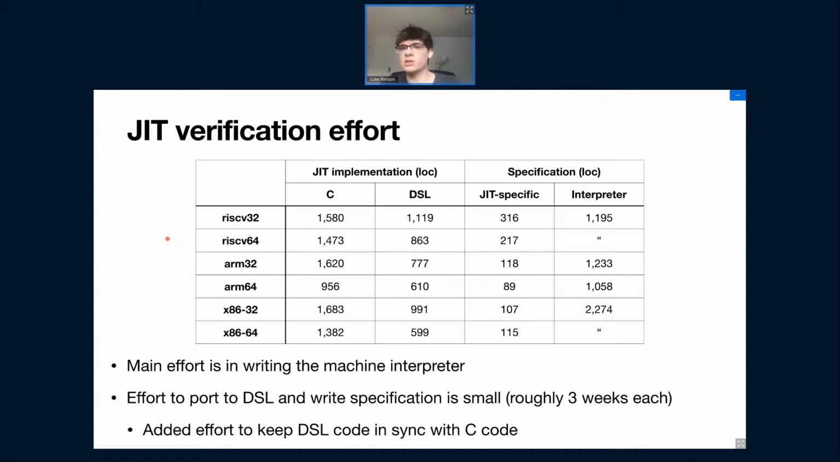The main effort in verifying these JITs is actually in writing the machine interpreter, which makes sense because there are lots of different types of instructions that you have to handle in the machine interpreter. The effort to port the DSL from the C code and to write the JIT-specific specification is relatively small. This is roughly 3 weeks each, but there's added effort to keep the DSL code in sync with the C code. So it's still sort of annoying to have to keep the DSL code around, but for now it's necessary in order to do the verification.